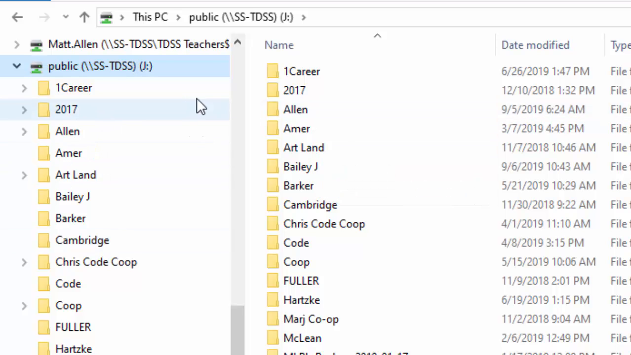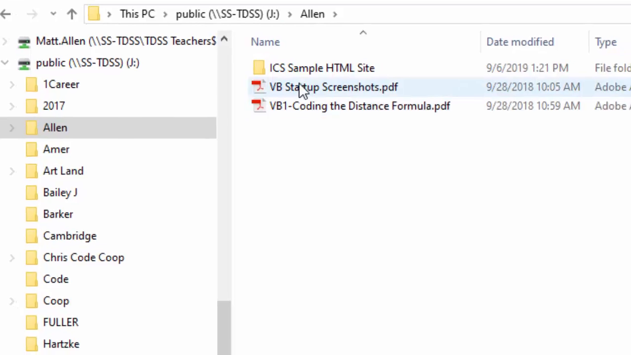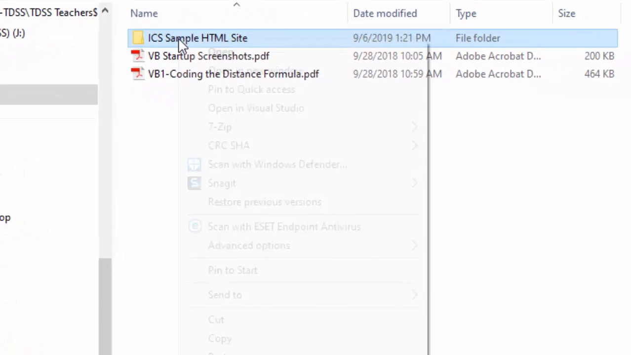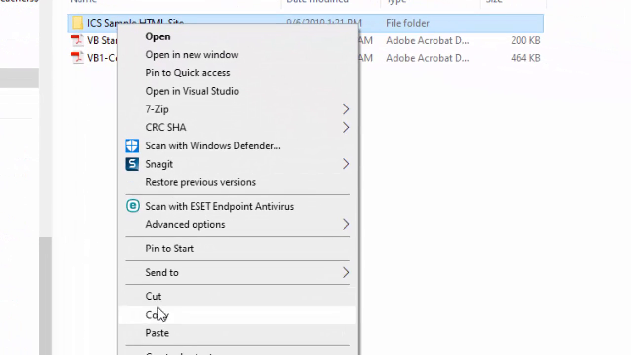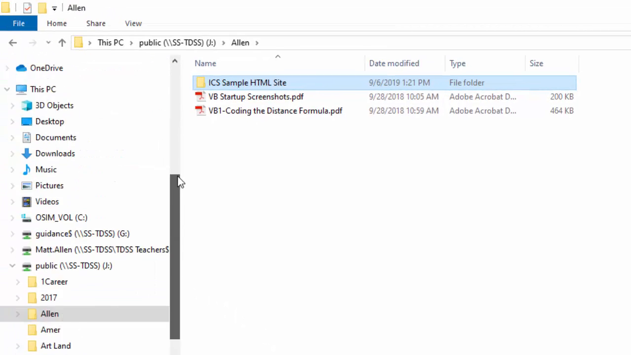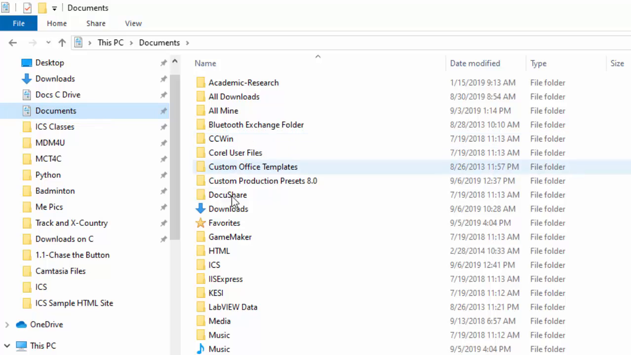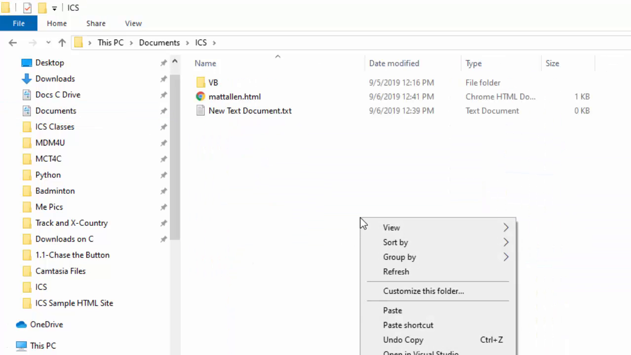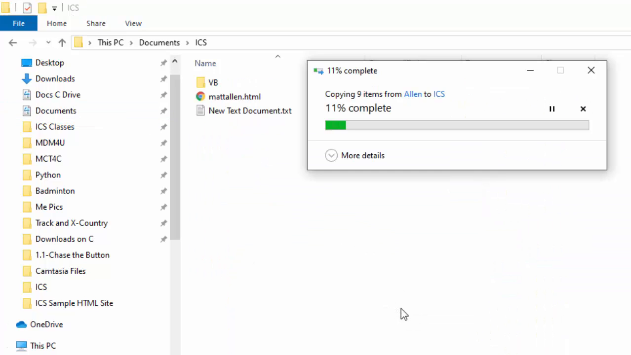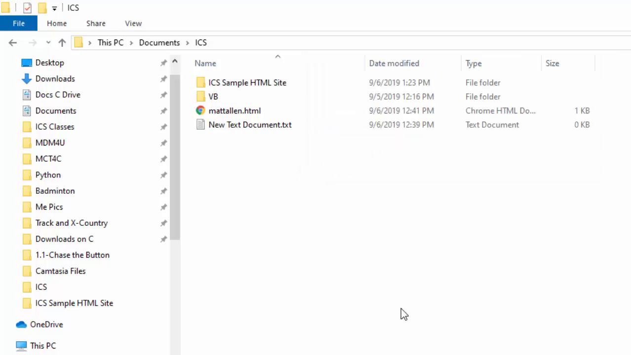But inside of the public drive, there is an Allen folder, inside of which is this ICS sample HTML site. I'm going to suggest you copy that to your existing Documents ICS folder and paste it there. Now I was doing that with right clicks. Again, if you have right click ability, that's great. If it's been blocked by the system administrator, then you can do regular copy paste using some other method.